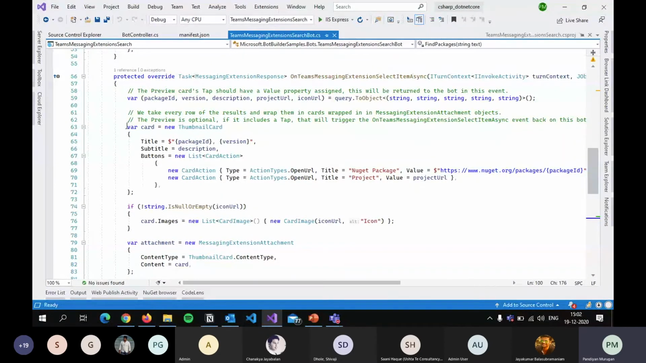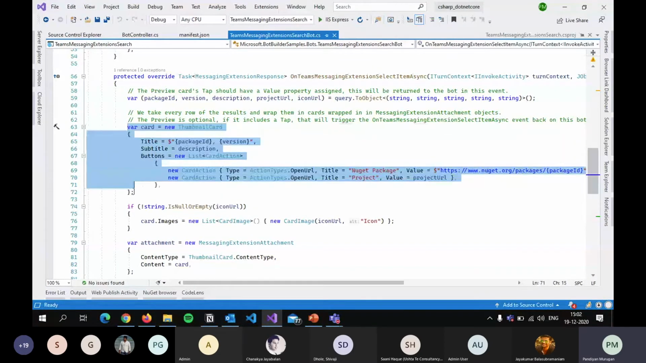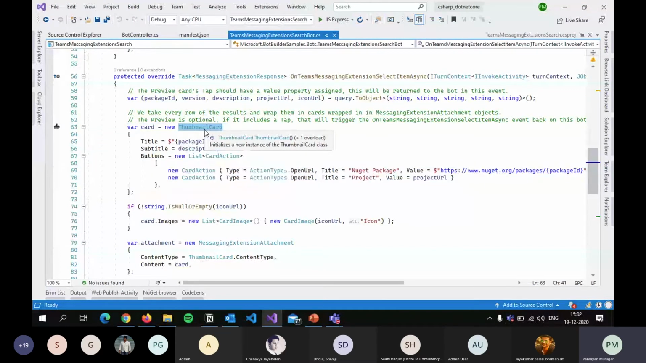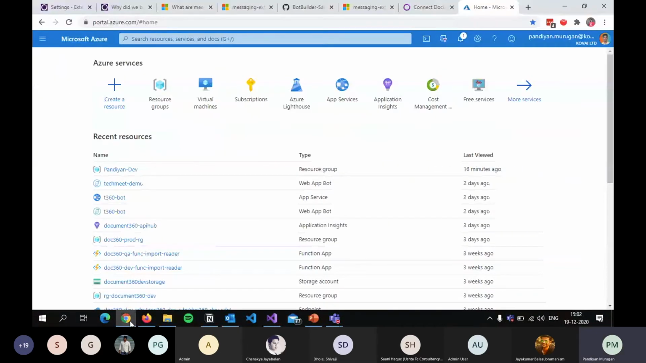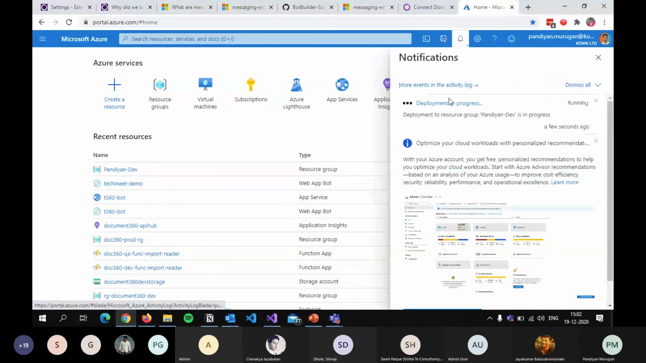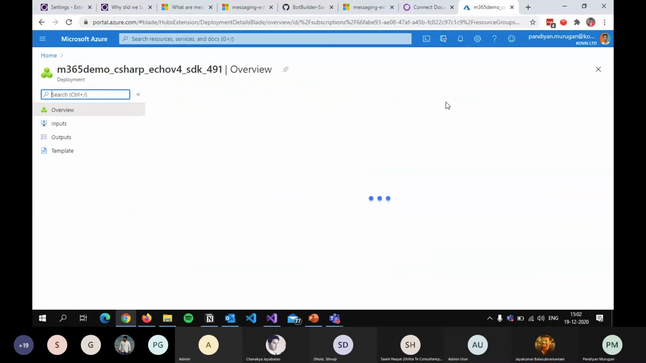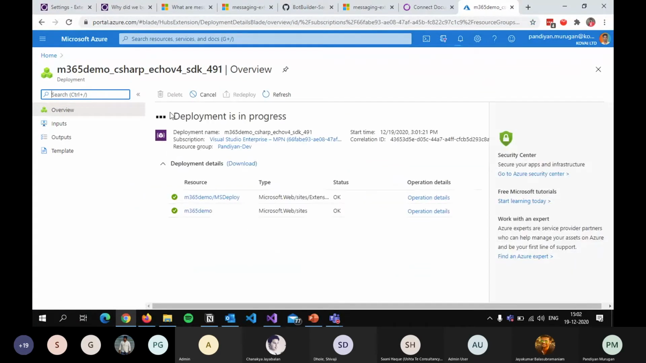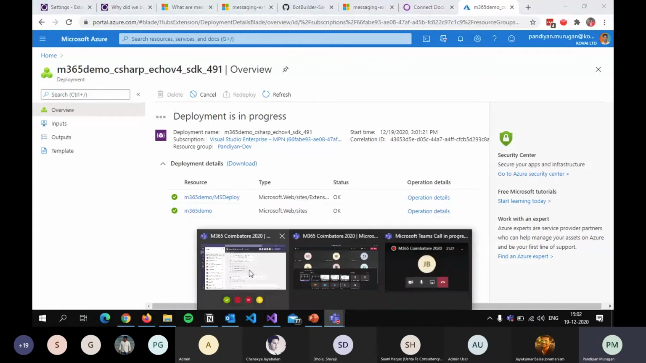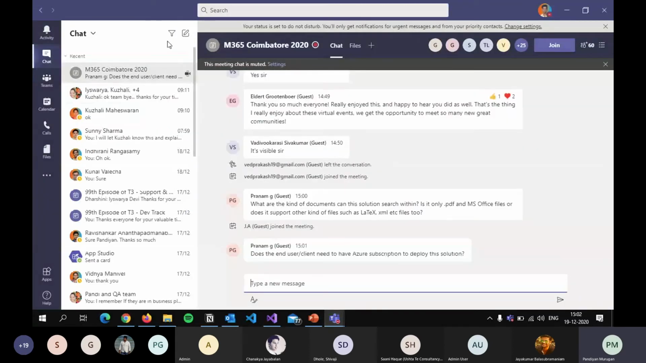Here, they have used a thumbnail card. You can use it based on your needs. It can be a thumbnail card or an adaptive card. So it is getting created. Let it create. In the meantime, I will show the options available in the apps.